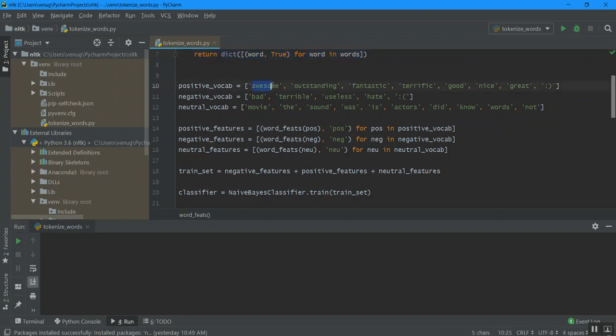If the word is awesome, outstanding, fantastic, terrific, good, etc., then it is categorized as a positive vocabulary word. In the same way, bad, terrible, useless, hate, etc. are classified as negative vocab. And if you see neutral vocab, the movie, the sound, was, is, actors, etc., they are classified as neutral vocab. So here we have taken a sample set of data, and based on their meaning, we have classified them.